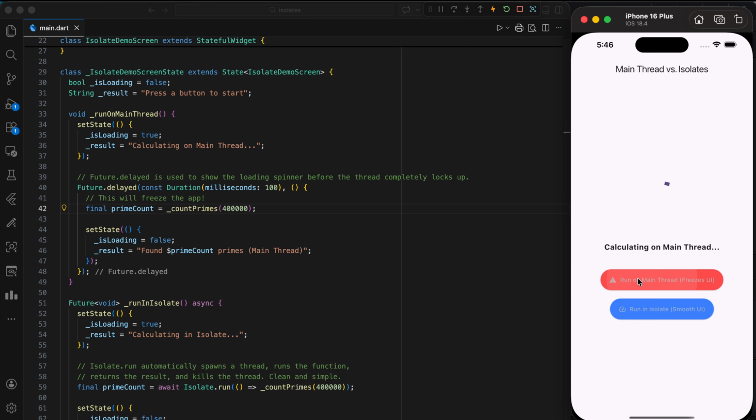The spinner starts, hits the countPrimes function, and instantly locks up. I can't scroll, I can't click anything else. The UI is completely dead for about 3 seconds until the result finally pops up. If this was a production app, your user just uninstalled it.